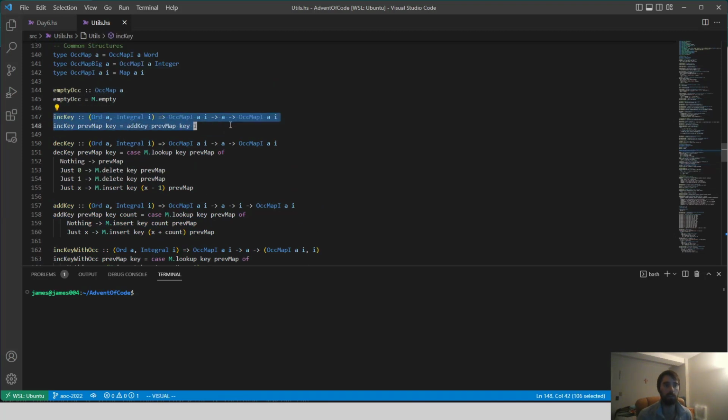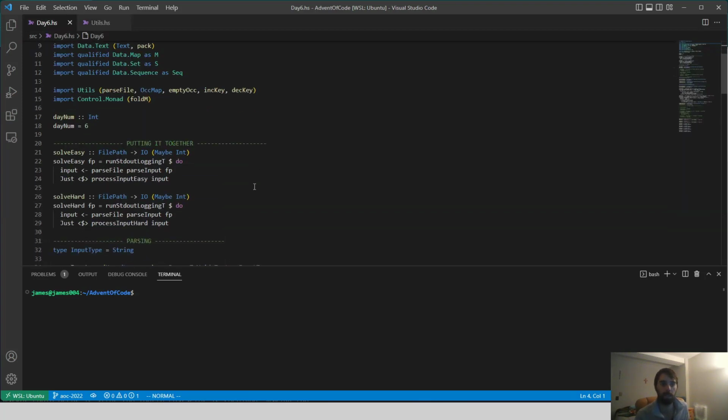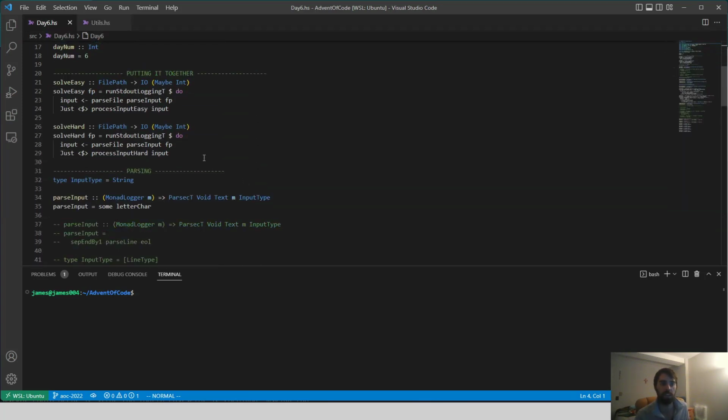It exposes some helpful APIs like increment key, so that we bump up the number of occurrences for one of our keys, and also decrement key. An important thing with decrementing the key is that if we are ultimately going to reduce it to 0, we want to delete it from our map. That feature is actually very important because it makes our check for distinctness a lot easier that way. So now let's get into the day 6 code itself.